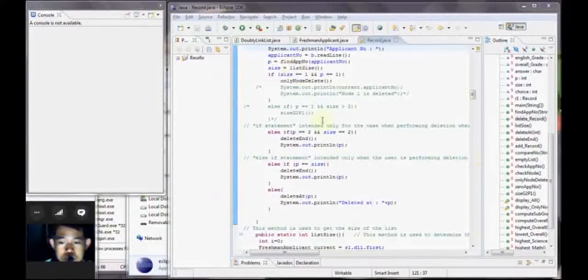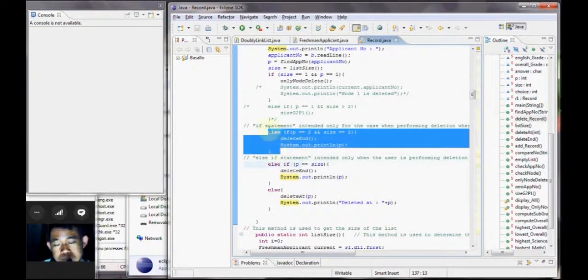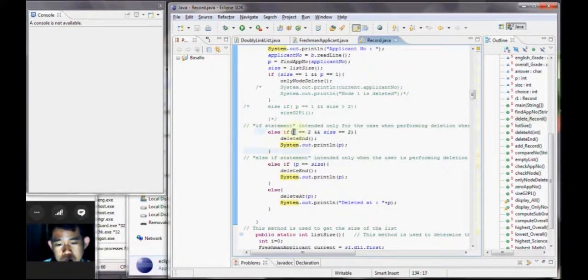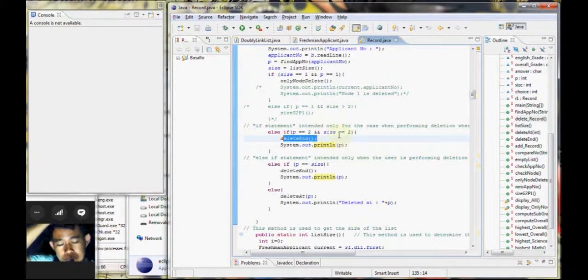So here in the next statements, which are the else if and else, this else if statement is only intended for the case where there are only two nodes left in the DLL list, and the position matched with the applicant number input by the user is position 2. Therefore, we cannot perform a delete at method here because the delete at will need 3 or more nodes in the list. So we can only perform a delete end method here.